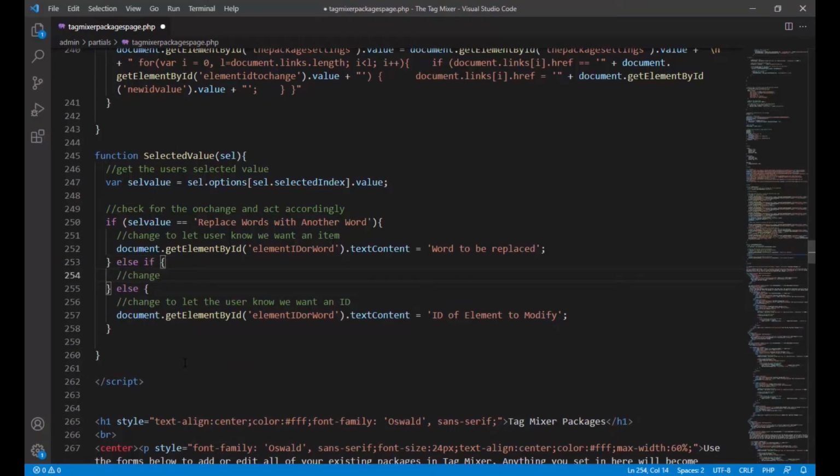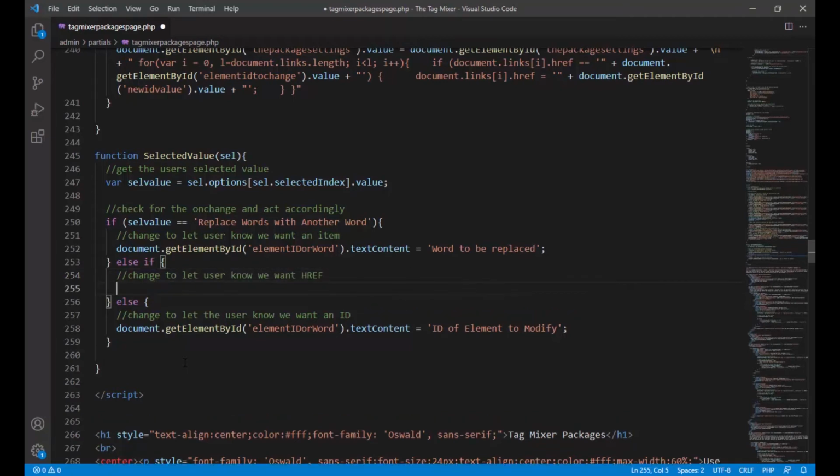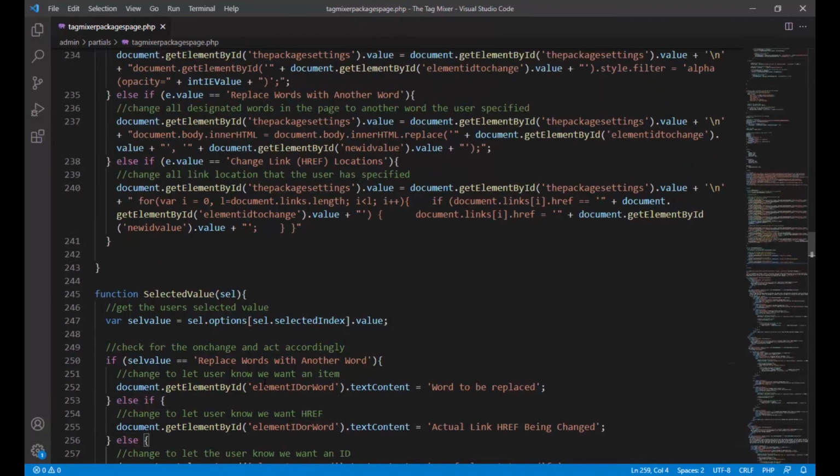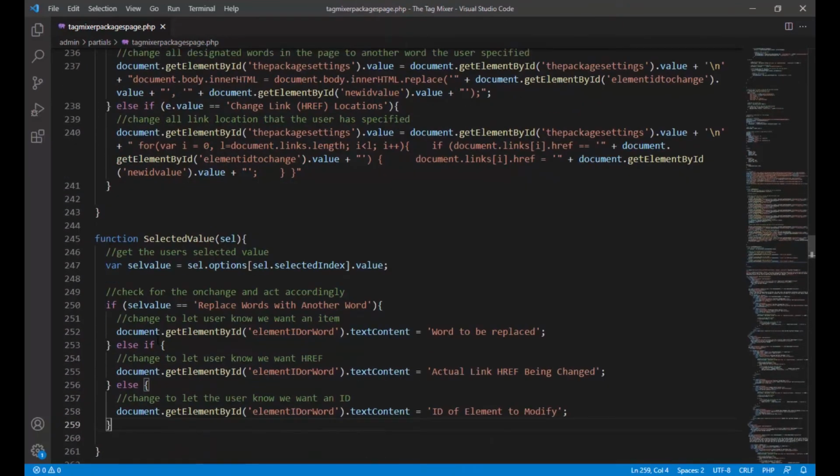So we can say change to let user know we want href. And we can just copy this right from above. No problemo. Paste it right down there. And then we can just say something like actual link href, because that's what we want being changed. Right. Okay, so that's a lot better. The user now has a much better idea of what's... Oh, never mind. No, they don't.